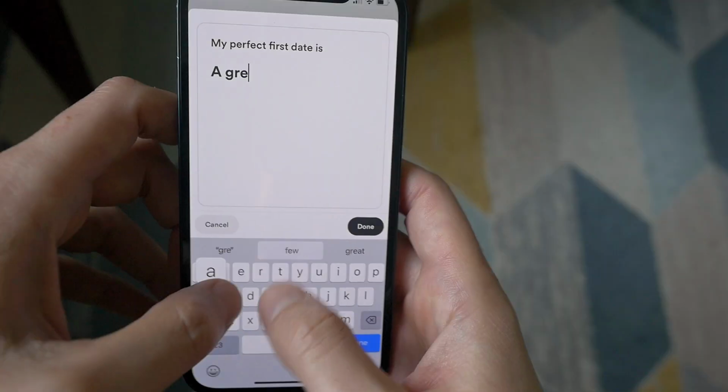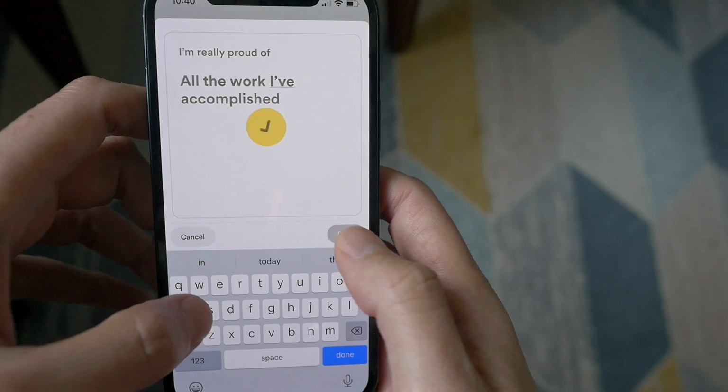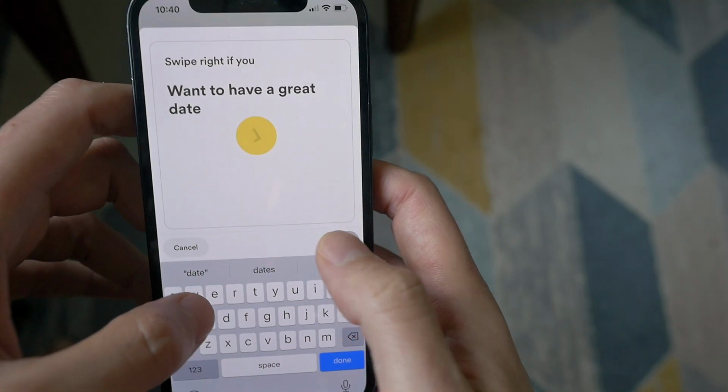Some prompts are just going to be, my perfect first date is a great meal. I'm really proud of all the work I've accomplished. Swipe right if you want to have a great date. So yes, these are obviously very bad prompts, very bad photos, but this is what I see. This is what a lot of men do, and then they complain that they're not getting any dates.